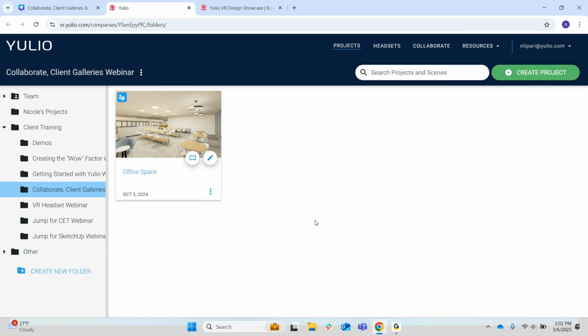So if you're new to Yulio, the page that we're on now is the projects page. This is where you can create a new project and where all the projects on your account are stored. Yulio offers a folder system to help you keep your projects organized. You can see all the folders I've created on the left side of my screen here. If you have more than one team member connected to your company's Yulio account, folders are a great tool for collaborating and sharing projects amongst each other.